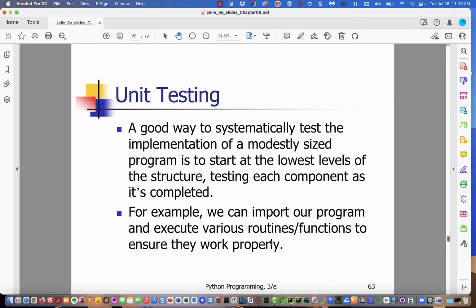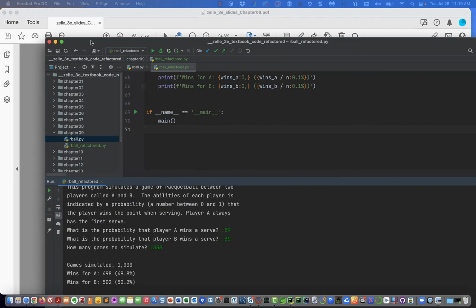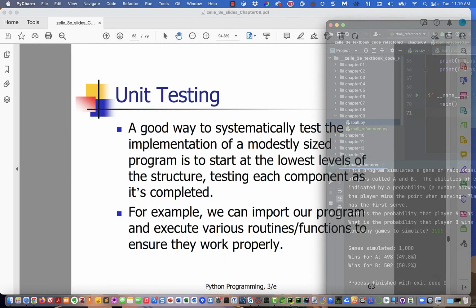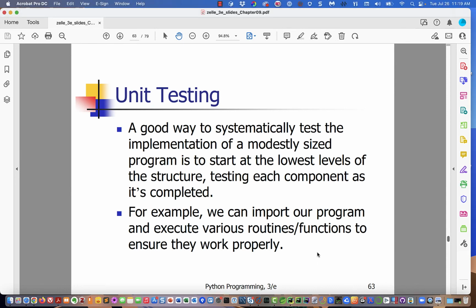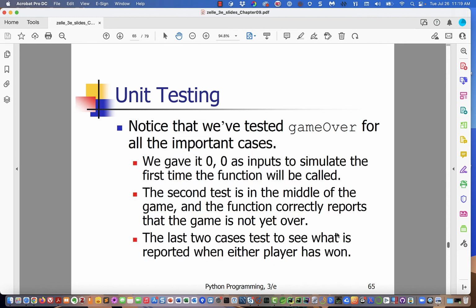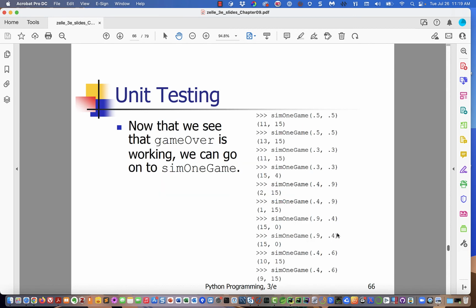Well, that's why he wanted this code at the bottom. So he wanted to be able to import this and have some test code in another program, which is the thing that this author likes to do. We could start with the game over function. So he could import the program and he could call game over and see what the results are. Okay. Notice that we've tested game over for all the important cases. Okay, well, probably have.